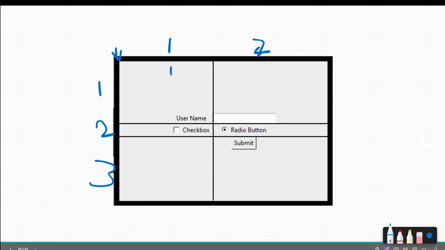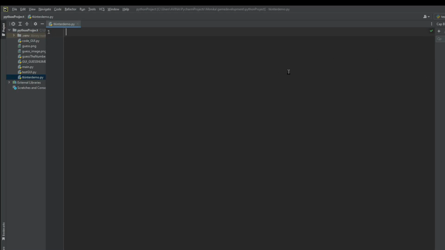So let's start the demo. First, we need to use the import command to import Tkinter. If you don't have this module available, all you need to do is right click and import this module. Now the first thing we'll be doing is creating a root, which is our main window. So here we will be putting tk.